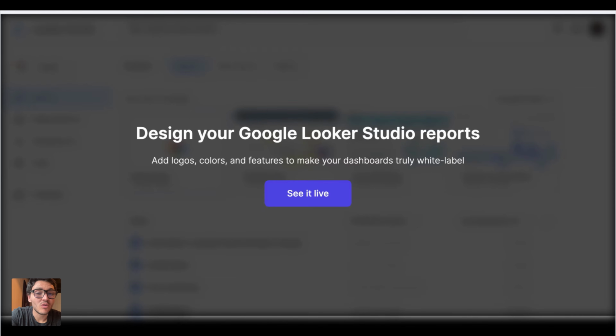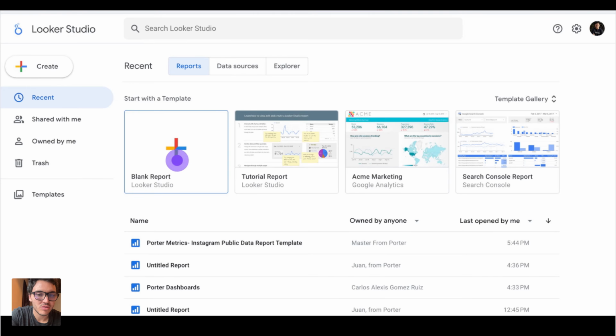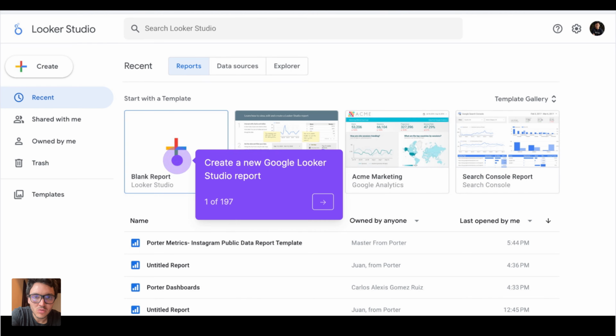Here is how to design your Google Looker Studio reports so they look white labeled with your brand, your colors, your logo, and so on. So I will start and I will go to Google Looker Studio and I will create a new report.